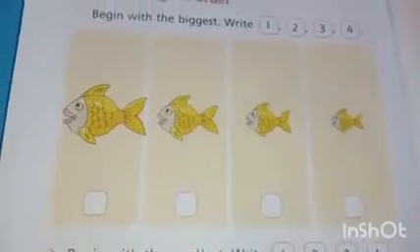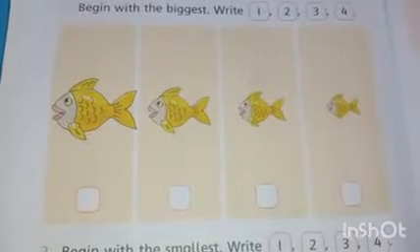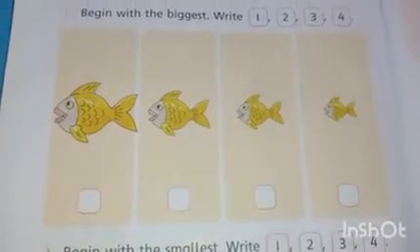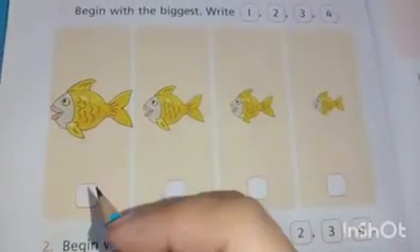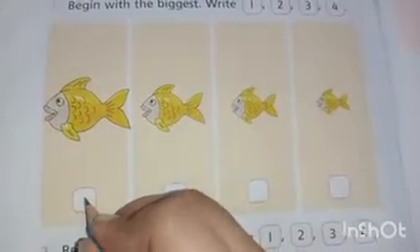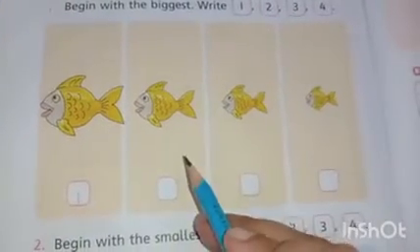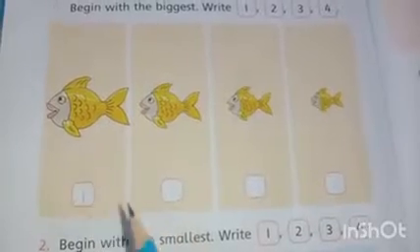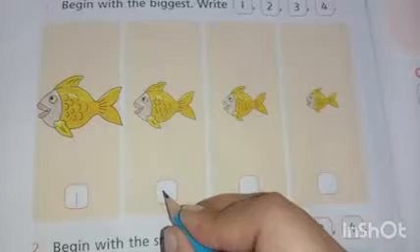Students, here we have fish. We are going to compare them by their size, and we are going to start from the biggest one. As we can see that this fish is the biggest, so we write over here number 1. Then we can see that this fish is smaller than the biggest fish and bigger than these two, so we write over here number 2.